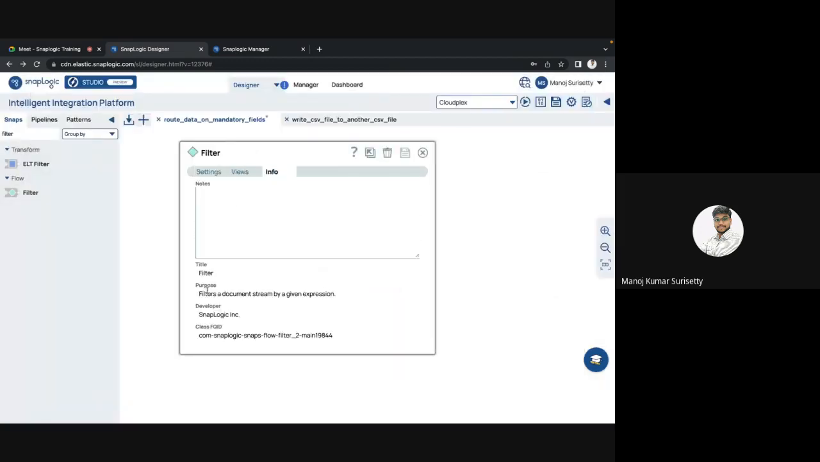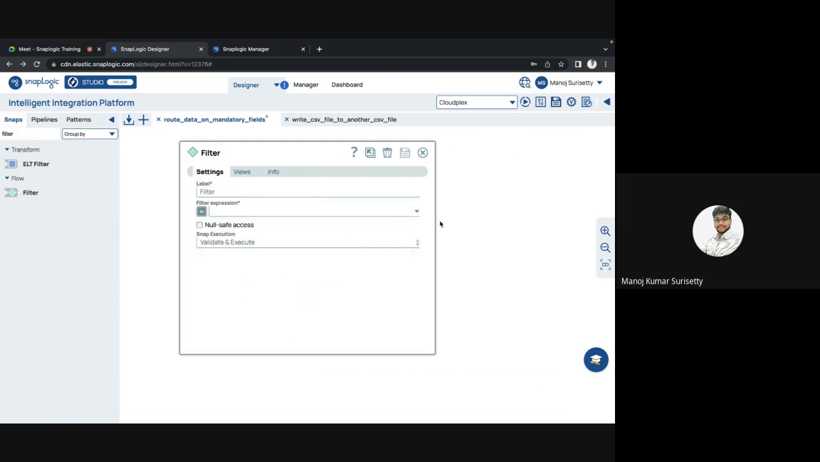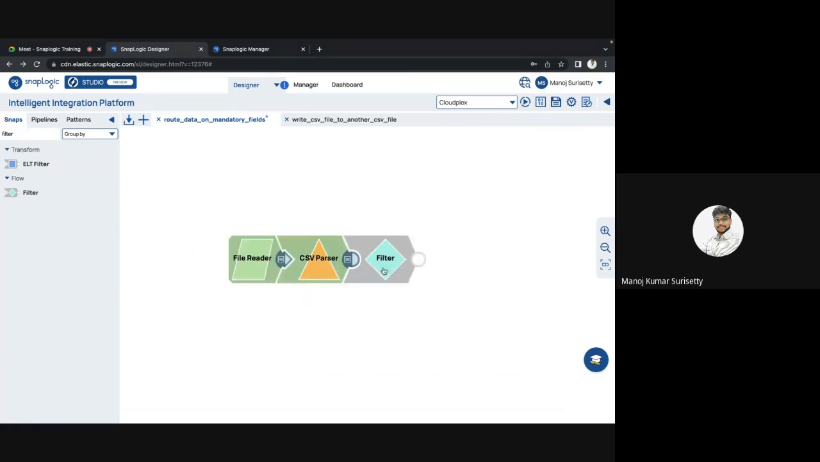If you go and see the info of this snap, it filters the document stream by a given expression. The expression should be in JavaScript. Okay, I will let you know how we can do it.